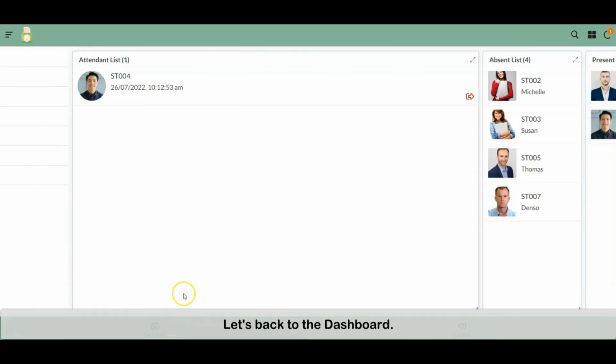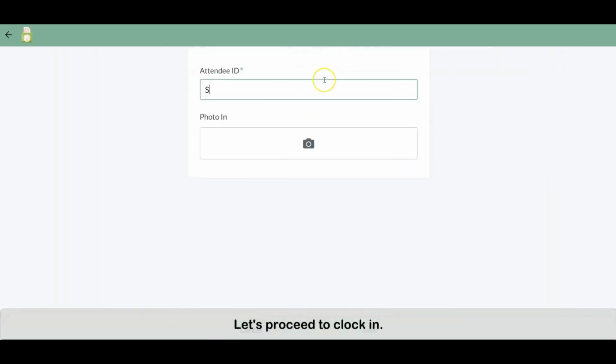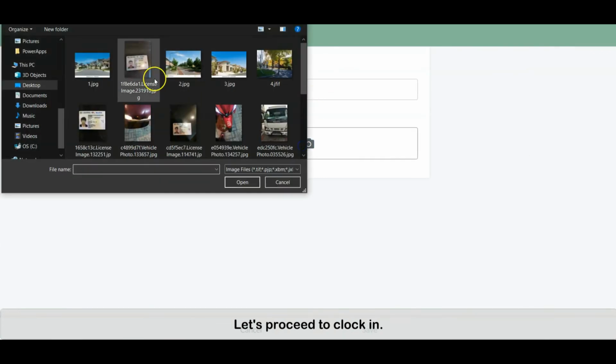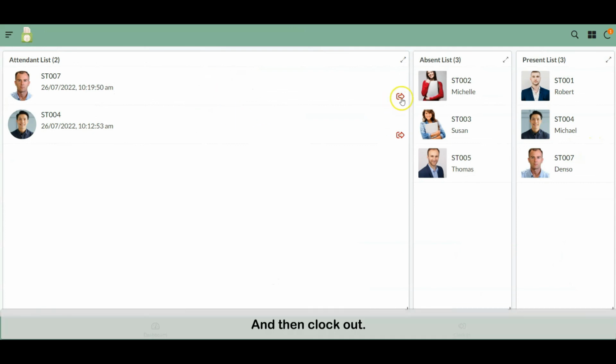Let's go back to the dashboard. Denso is listed in the absent list as he hasn't clocked in. Let's proceed to clock in. And then clock out.